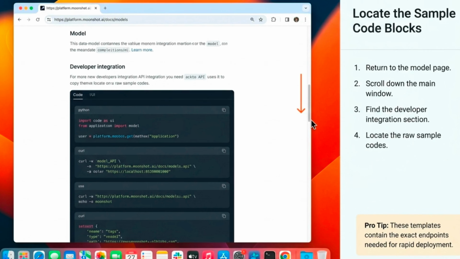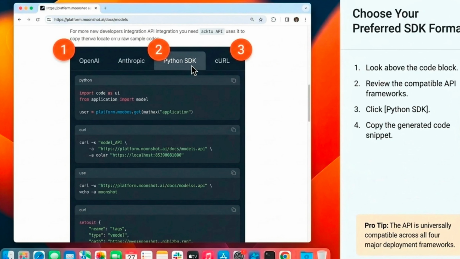Now let's find your sample code. Return to the model page, scroll down to the Developer Integration section, and locate the raw sample code blocks. Choose your preferred SDK format from the options provided. Click Python SDK to display the relevant code snippet, then copy it.